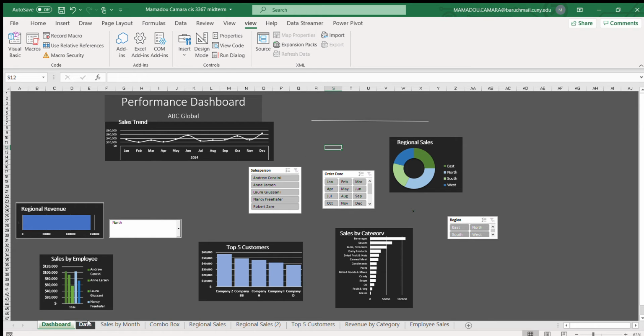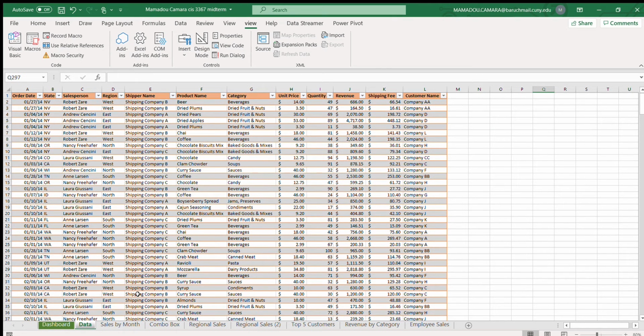The first time I got this data online, it looked like what we have here, as numbers. The first work I did, I transformed those numbers into dates as they appear here right now, and I formatted it as a table and included the headers so I could see what is going on: the order date, the state, the salesperson, region, and so on.